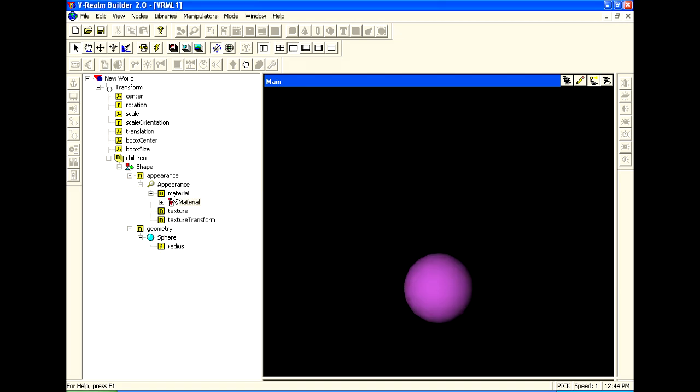Okay, now that's how VRealm handles the material nodes and textures and so on. We're not going to handle them this way. We're going to do things a little bit differently, not exactly as I showed here, but the general concept is going to be the same.